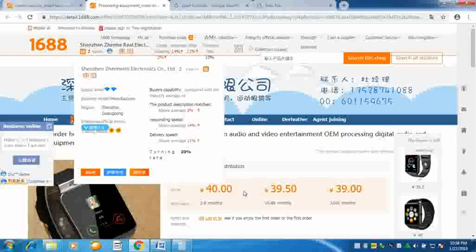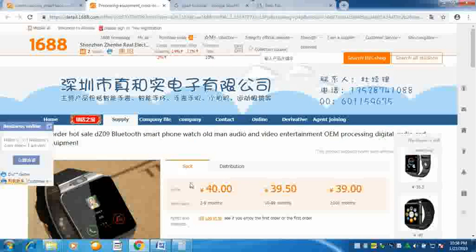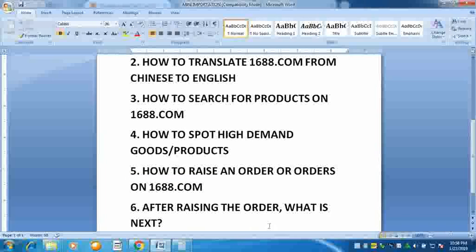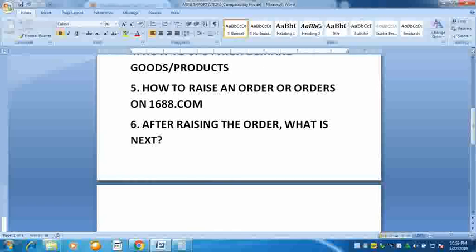Let's assume I'm buying 2 of these wristwatches. So one is 40 yuan. So now I want to raise my order. Let me go to the next page. Now this is the next page.